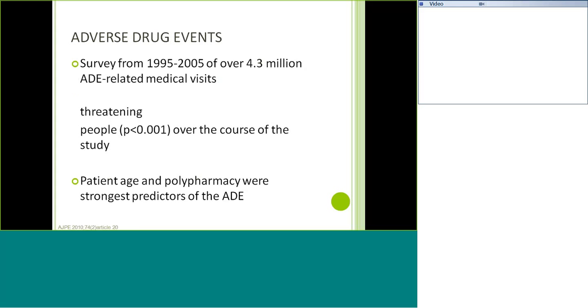Looking at the drug events specifically, the survey done in 1995 to 2005 found over 4.3 million events that related to the patient actually seeing their primary doctor or going to the emergency department. And as time progressed through that survey, the rates almost doubled. The predictors that the investigators saw were related to age and polypharmacy.